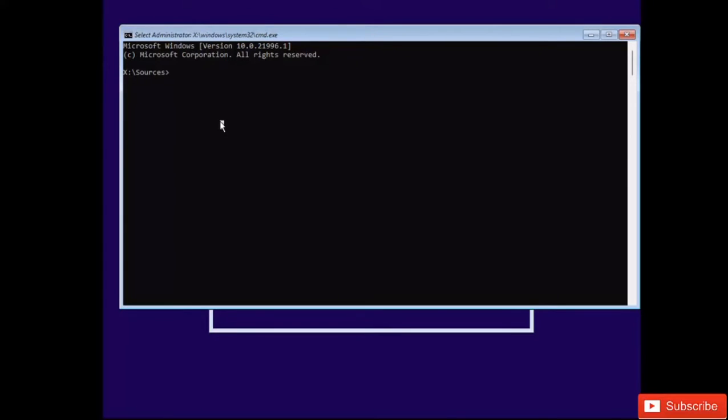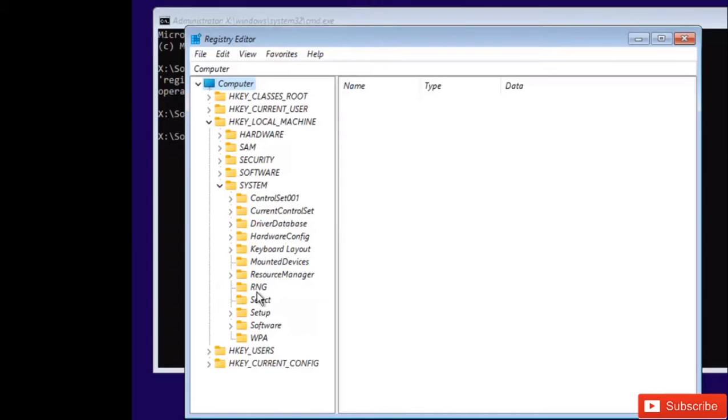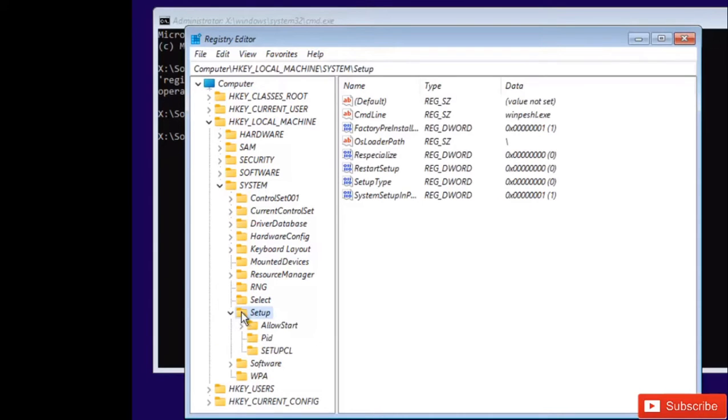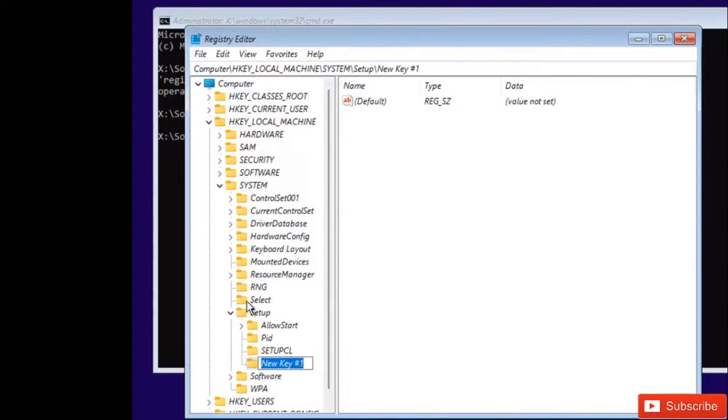In this command prompt, we need to start Regedit. In Regedit, we are going to create a new key under HKEY_LOCAL_MACHINE, under System, and here under Setup. First, we are going to create a new key and call it LabConfig.